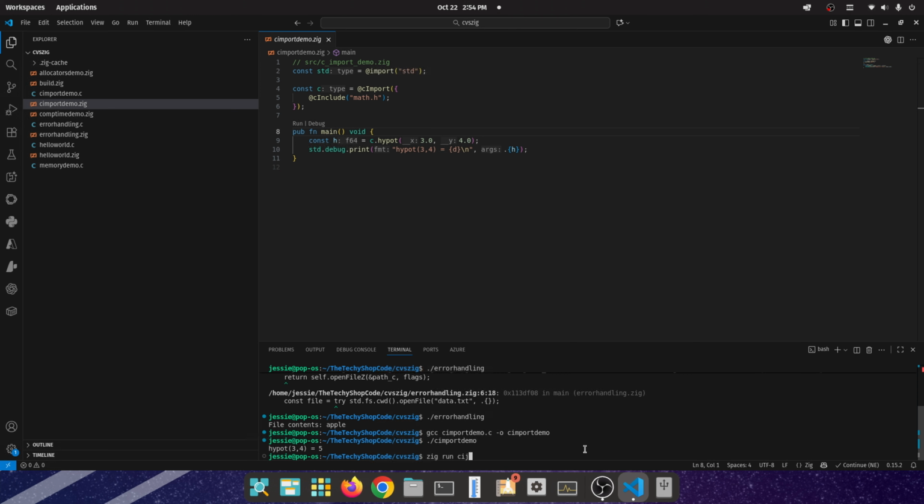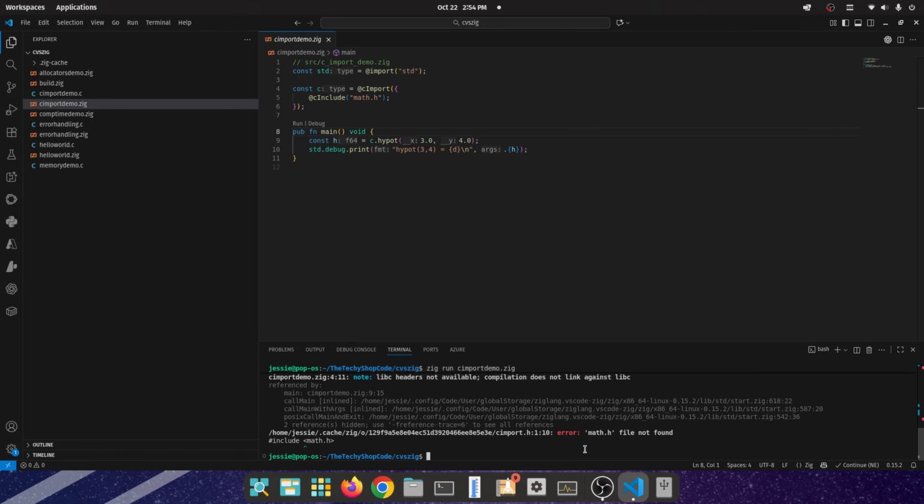Zig run C import demo zig, and oh no. So this is actually a good learning lesson here. You do have to connect it to the libc file here, the libc kind of library, C libraries here. And the way to do it, and I forgot to do that, is, I'm gonna go try to find it. So here's the proper command for this.